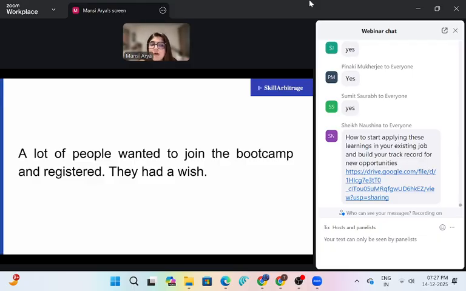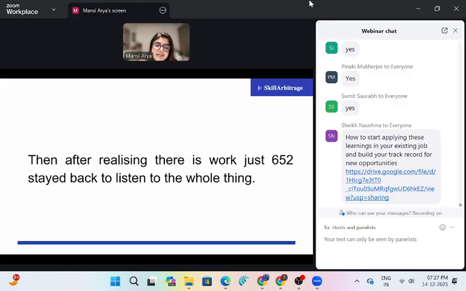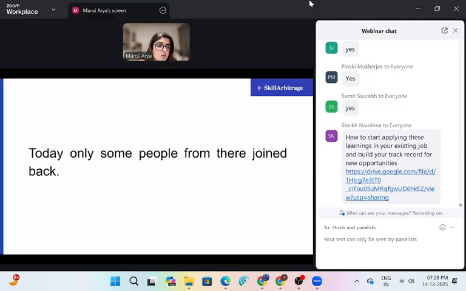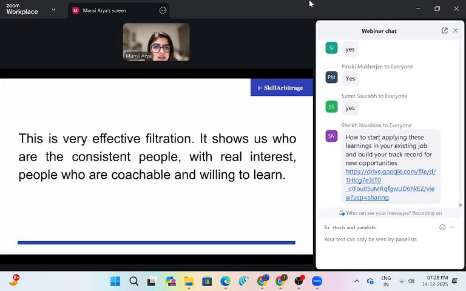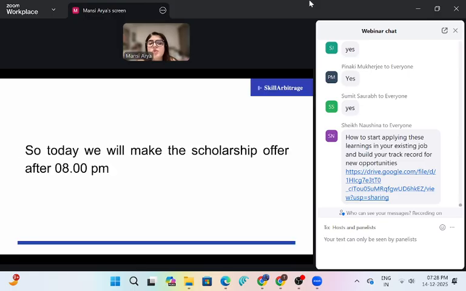A lot of people wanted to join the bootcamp and register. They had a wish. Around 1,080 people joined yesterday with curiosity. Then, after realizing that there is work to do, 652 stayed back to listen to the whole thing. Today, only some of those people have joined back. To us, this is very effective filtration. It tells us who are the consistent people with real interest, people who are coachable, people who are willing to do the work. Because we don't want people with wishful thinking and no work ethics to waste our scholarship.